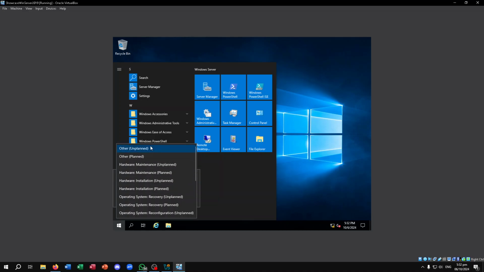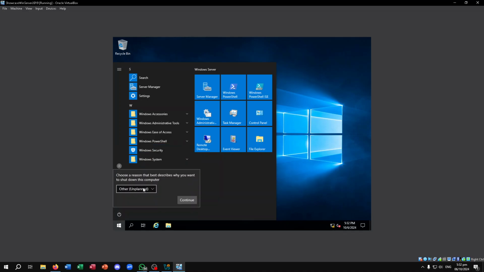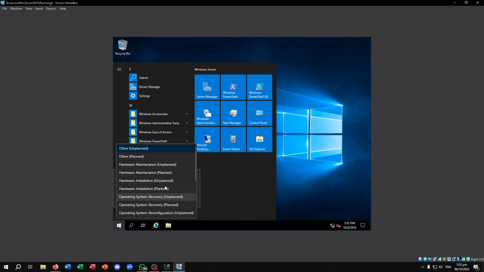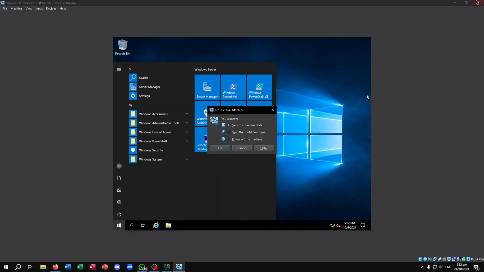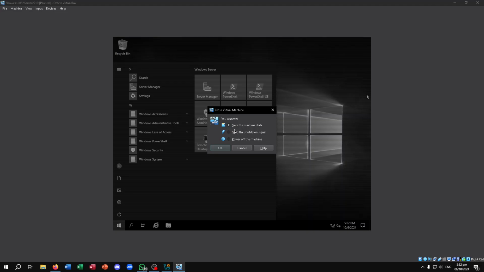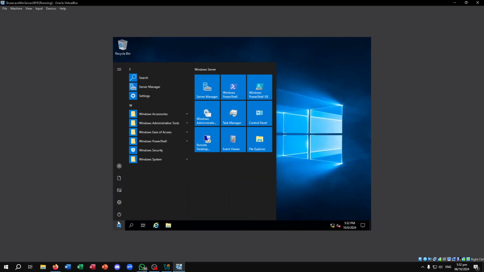What you notice here is that to shut down your machine, you need to specify a reason that you would want to shut down your machine. Another way that you can shut down your machine, of course, is by closing the window overall, where you can save the machine state. You can send a shutdown signal, which is just like shutting down the machine here, or you can power off the machine, which is essentially just pulling the plug. In this case, I'm just gonna shut down just like a Windows install.